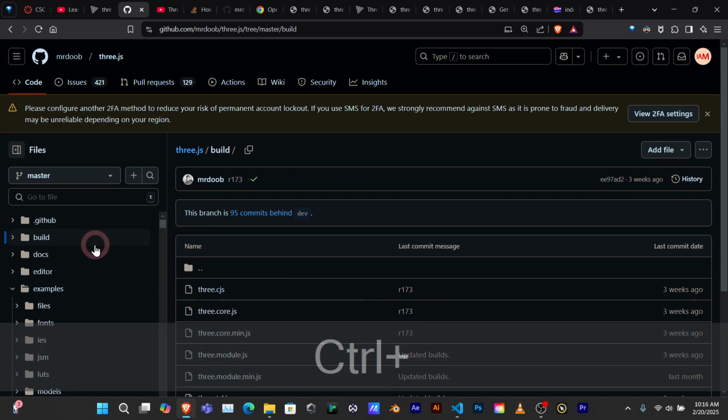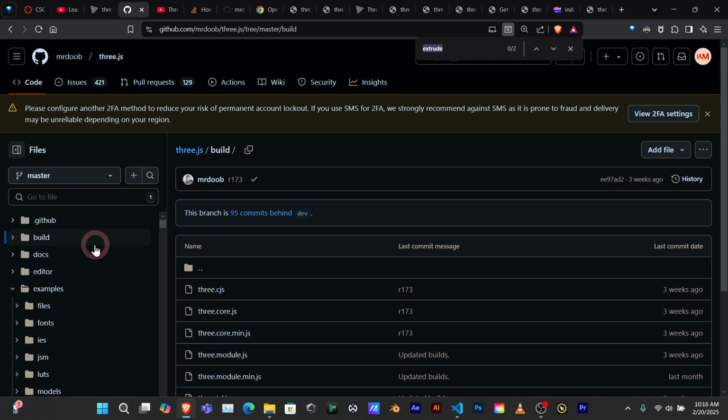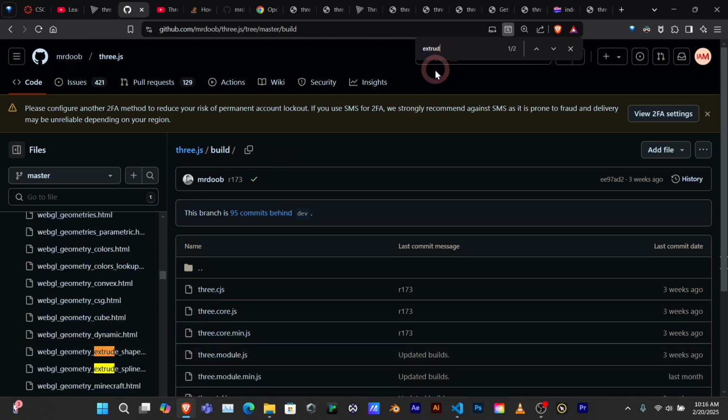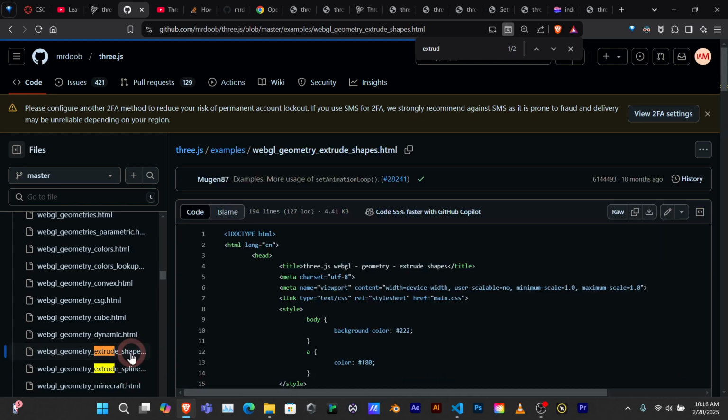Search would be Control F or Command F, and I want the word extrude. And here it is, WebGL geometry extrude shapes, and the other one is spline, and you can look at that and play with it too if you like. But this is the shape.